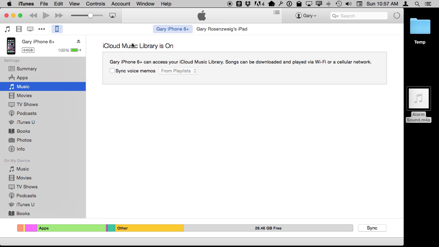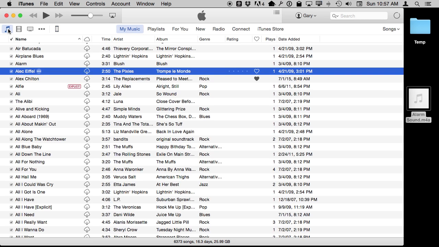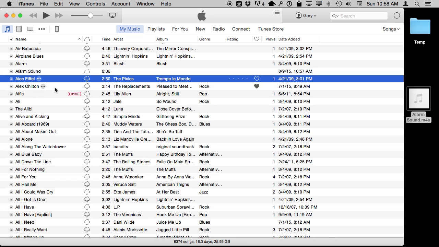In the case of iCloud Music Library, since everything's being synced, all I need to do is go to music here. I've got all of my music. Here's all the songs. I'm just going to drag and drop this file here, and you can see it adds alarm sound here. It will eventually upload this to my iCloud Music Library, and I'll have it available on my iPhone. Even if I don't sync or back up or do anything with my iPhone now, in a few minutes this should appear in my music library on my iPhone.